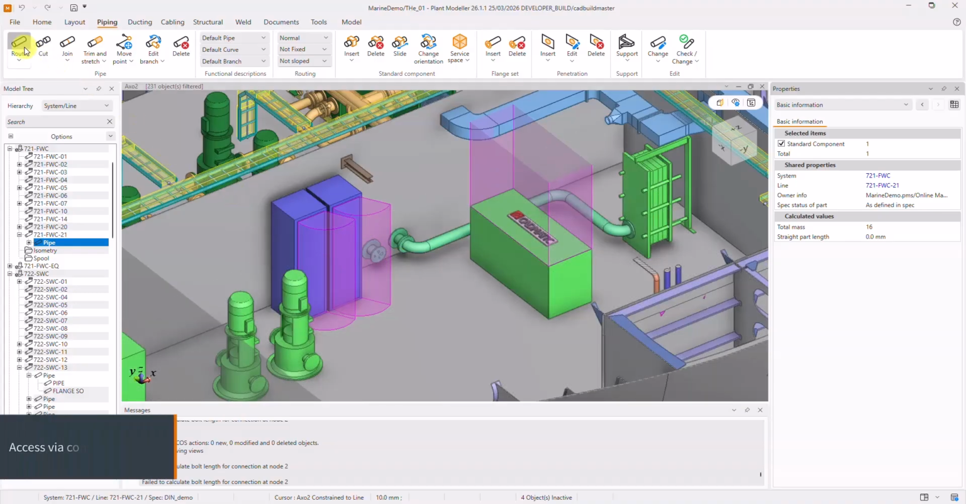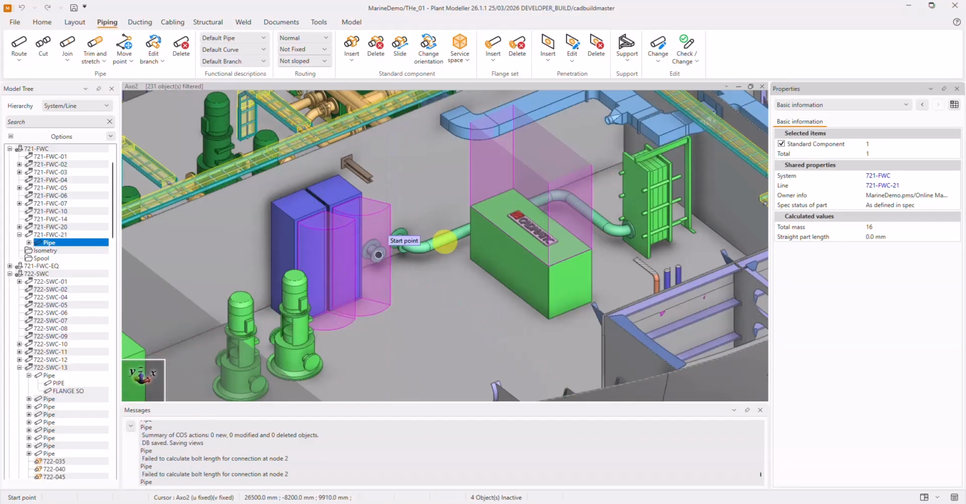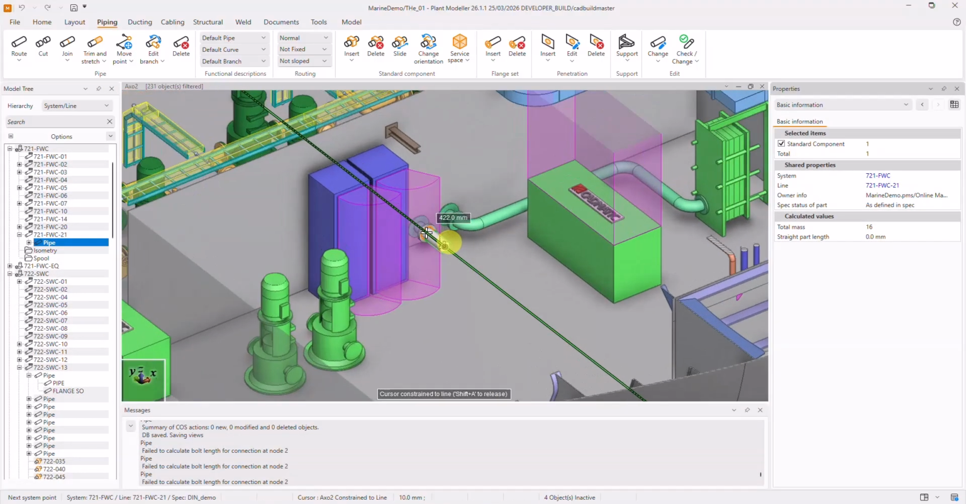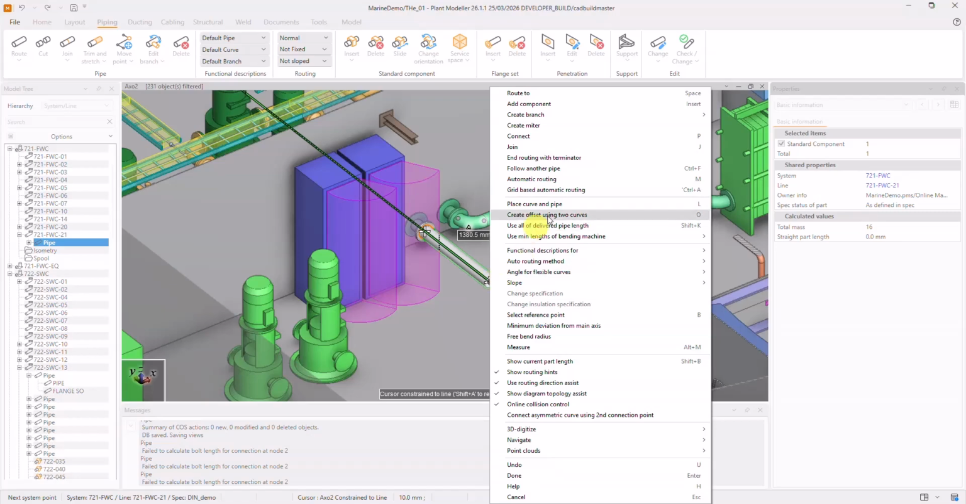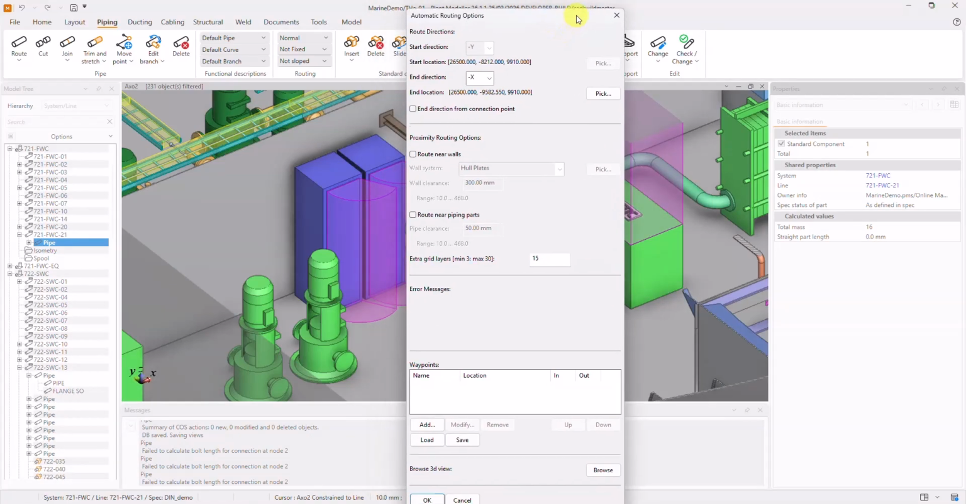Activate it from the context menu or with a hotkey. Your start point is already set when you begin the pipe. From there, pick your endpoint. Here, a nozzle on the heat exchanger. Take the direction from the connection node, and you're ready.